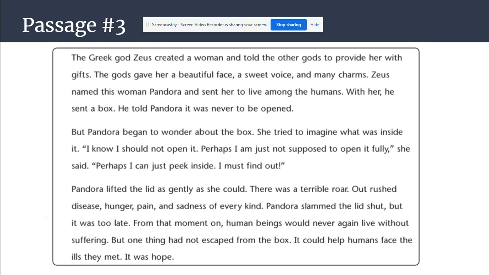The Greek god Zeus created a woman and told the other gods to provide her with gifts. The gods gave her a beautiful face, sweet voice, and many charms. Zeus named this woman Pandora and sent her to live among the humans. With her he sent a box. He told Pandora it was never to be opened.